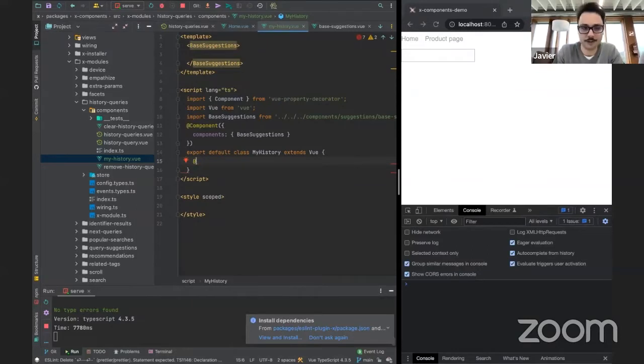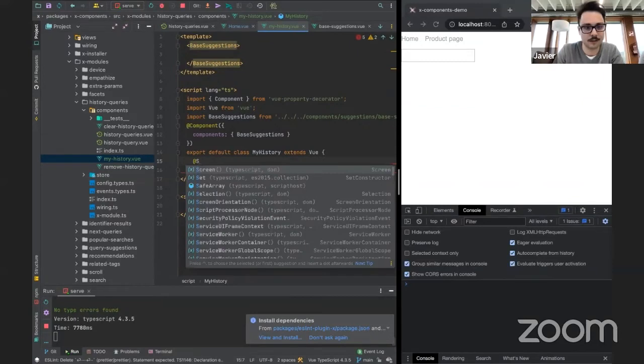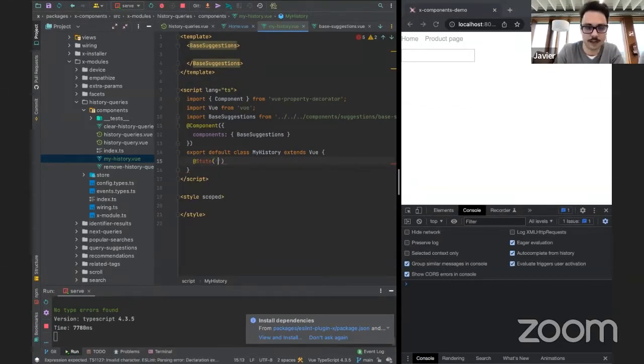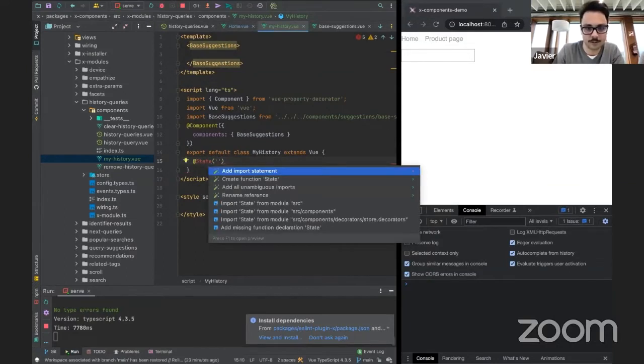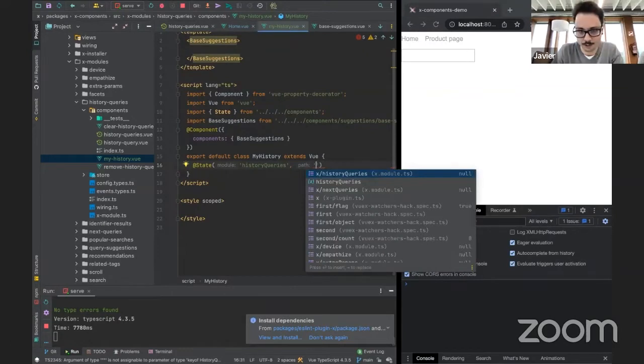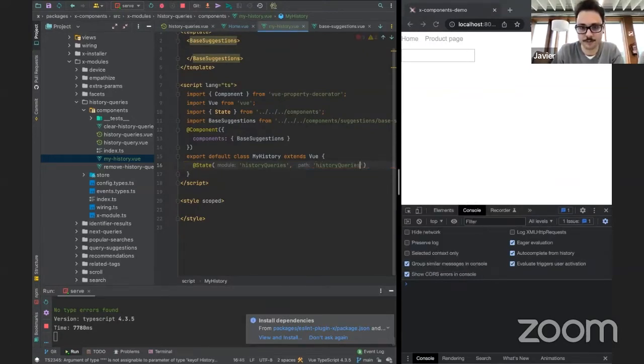Apart from the local storage of the browser, obviously. So to do so, we just have to add a decorator called state, which will access, let me first import this, and it will access the histories queries module. And then we have to tell the property that it should retrieve the history queries from, which I believe must be called history query. Again, we define the property.